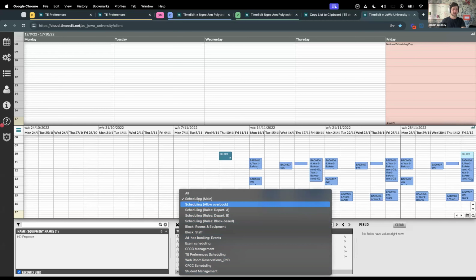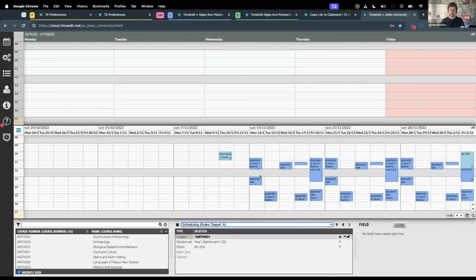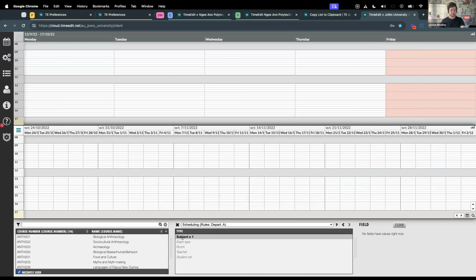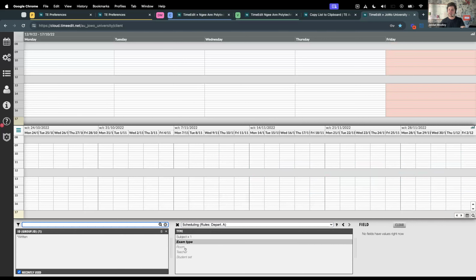So what you might see is, for example, I've been in this mode. In this mode, see how my calendar is now completely different? It has these grey bands and things in it. And if we look at the objects, they're different objects. I need a subject, an exam type. Like, these are different things. This is a different set of rules.